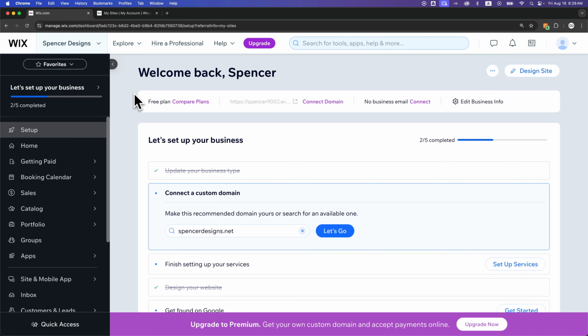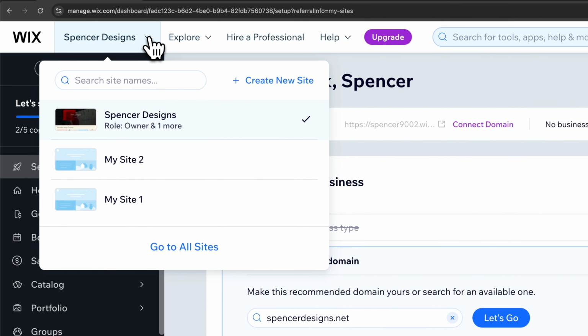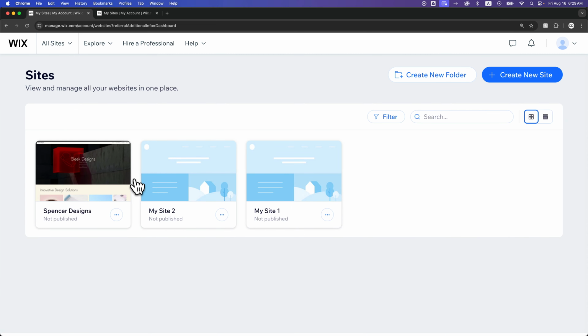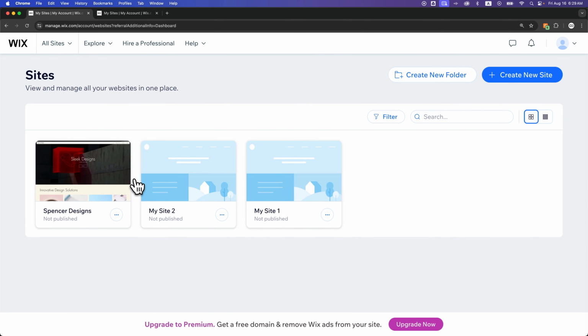In the upper left, there's a drop down that allows you to see all of your sites here. You can search your sites by name. You can also create a new site from here, and you can also click Go to All Sites, which takes you back to that same account dashboard where you can view all of your sites in one spot. So that's how you can view all your sites here on Wix.